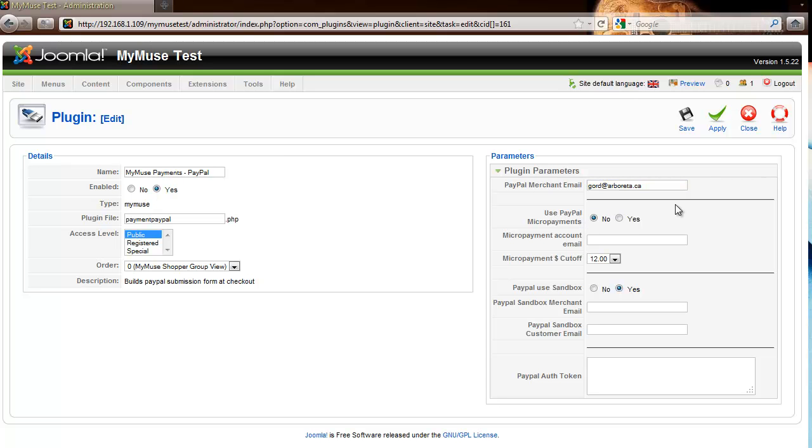PayPal has an option to use micropayments, which gives you a better deal on small payments. If your site has already been converted to use micropayments, you don't have to do anything more. If you only have the one site, all orders will go to that site. If you have 2 sites, one for regular payments and one for micropayments, then you should turn this on, put in your micropayment account email, and you can set a cutoff. So orders totaling less than some amount will go to your micropayment. Orders totaling more than that will go to your regular PayPal account.